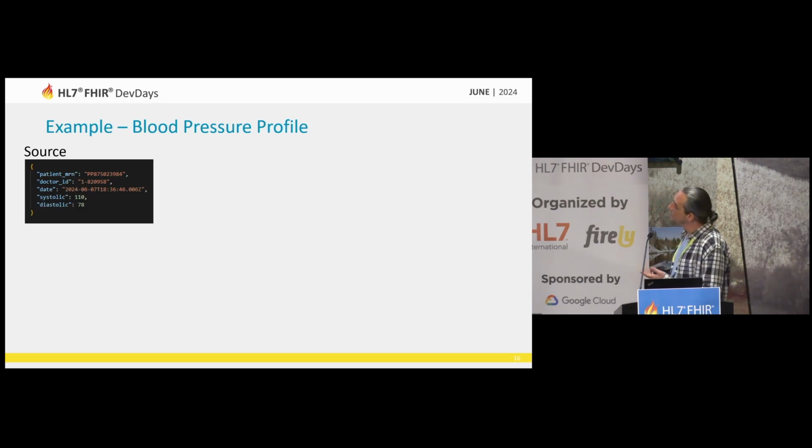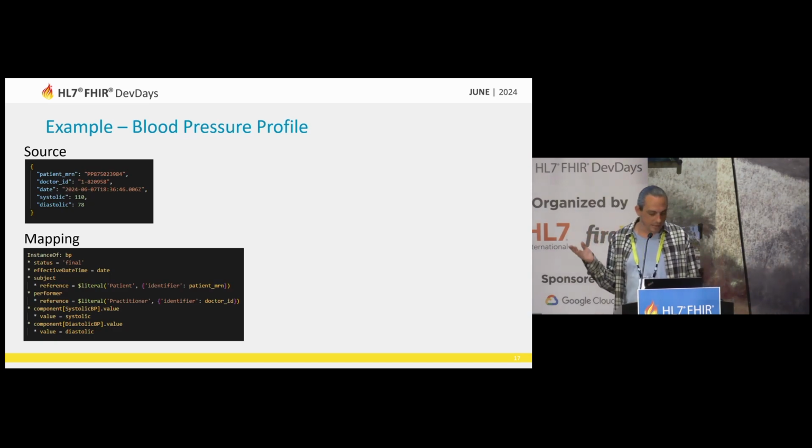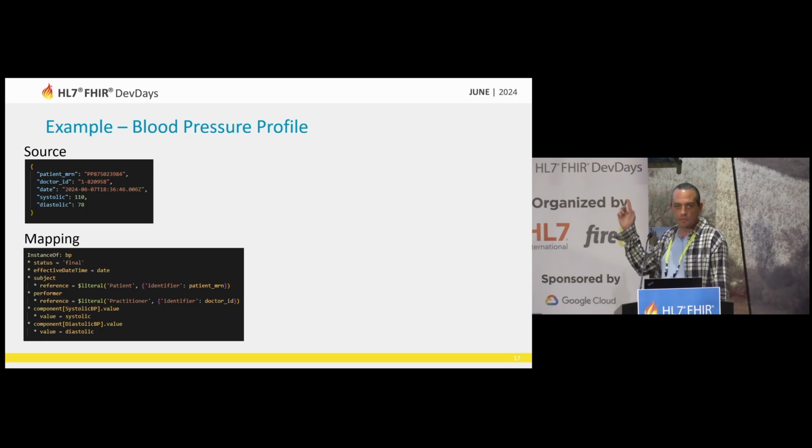So I have this source. It has a patient MRN, a doctor ID, a date, a systolic, and a diastolic value. I need to be conformant to the blood pressure profile, which is inheriting from the vital signs profile. So this is how the map would look. Instance of BP, the ID of the profile. It could be the URL also. I put final in the status.